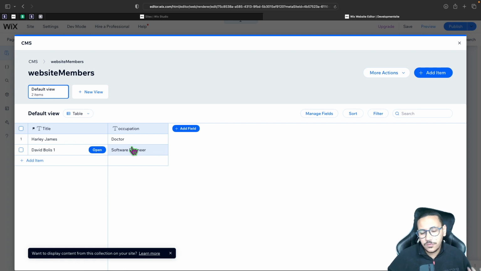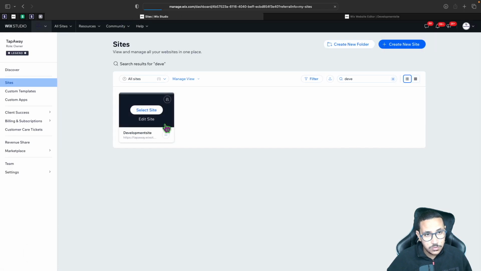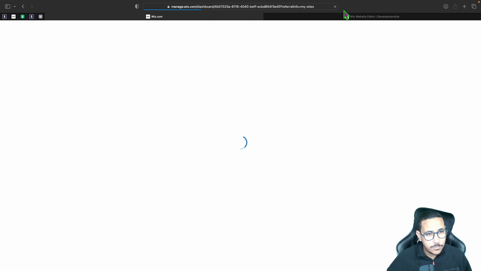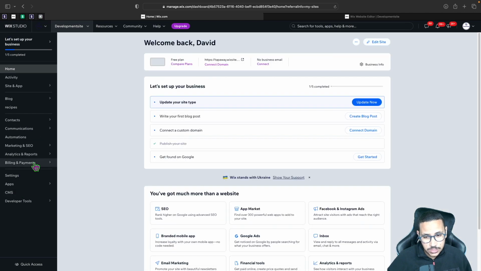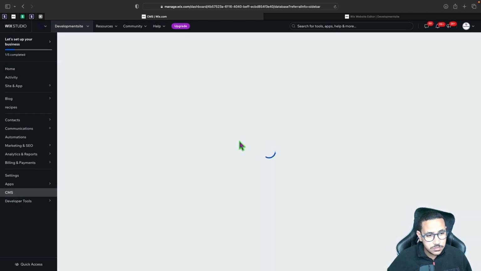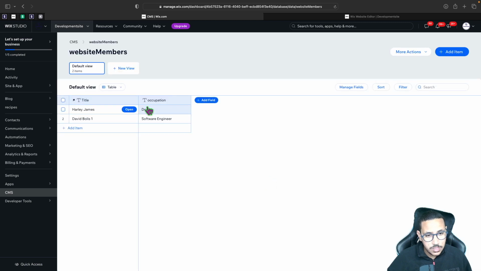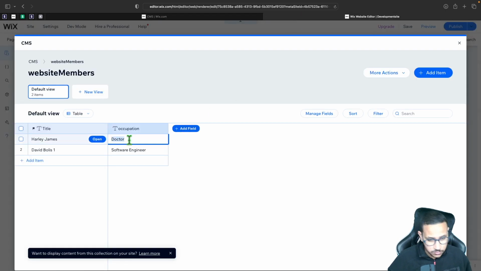Now what happens if in the future that person changes occupation? Well, guess what? You don't have to go to the editor and change the information. You can go to your CMS, which is, by the way, also available. If I go on my website, you can edit the database directly from the dashboard by going to CMS, and you'll find website members. You can just change it here, but because I'm in the editor, I'm just going to do it in the editor, otherwise it might cause problems. But basically, you can come here and change this from doctor, let's say, to lifesaver.